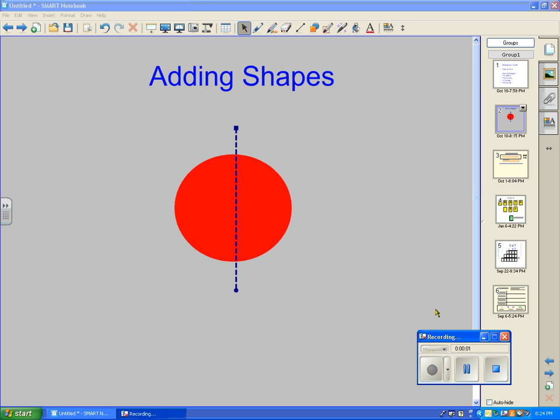Welcome to the tutorial for assignment 3. This is part 2 of adding text and shapes. And right where we left off, we created this particular page a little while ago.